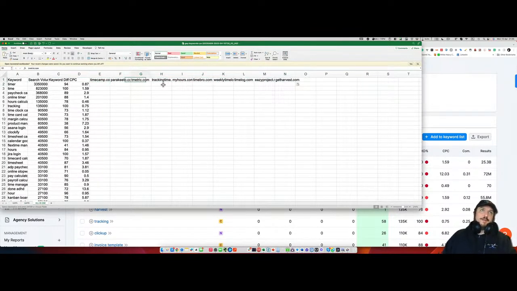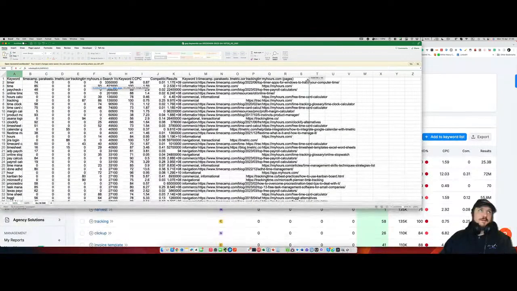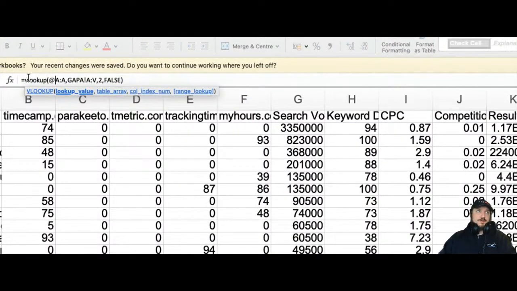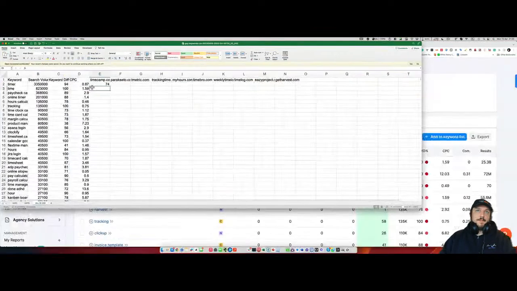I definitely want rankings. VLOOKUP, this gap A, comma 2, comma FALSE, and we'll do a few tricks here. IFERROR, then 0. And we know straight away that TimeCamp is ranking on position 75.